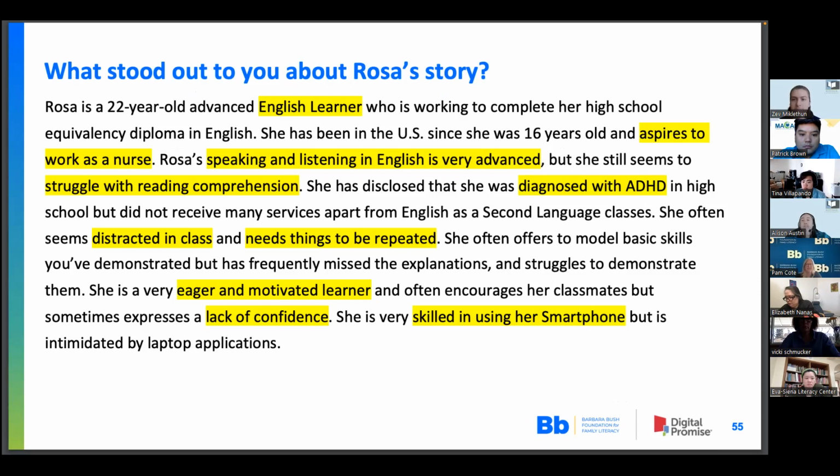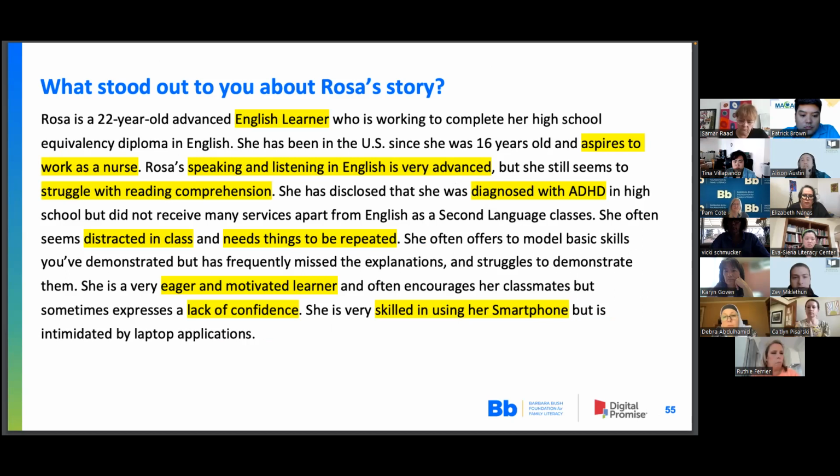I think that setting and monitoring goals would be an important thing for Rosa, because she has sometimes expressed a lack of confidence, and also because she has specific areas where she needs help. I think creating those measurable goals for her and working with her to show that she can progress and she is progressing would be really important for her motivation. I love that. That's a great strategy and piece to have pulled out of that. Thank you. Anything else?